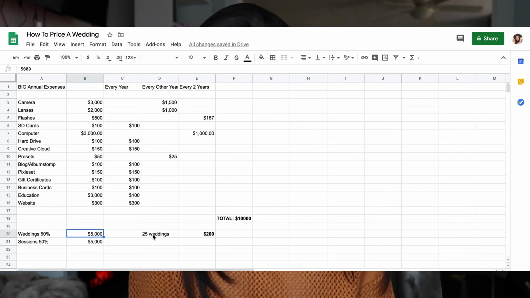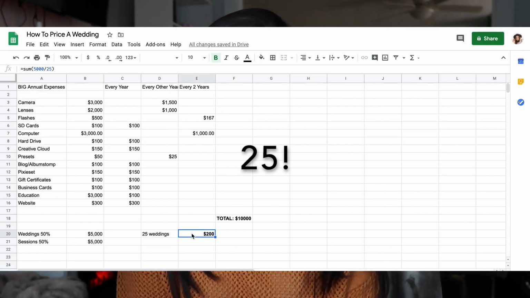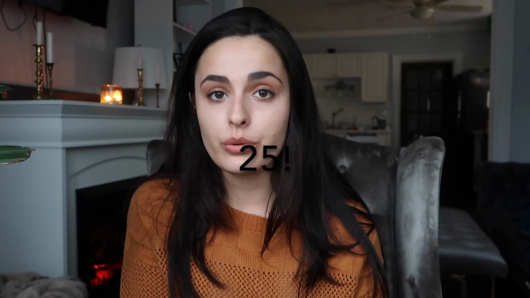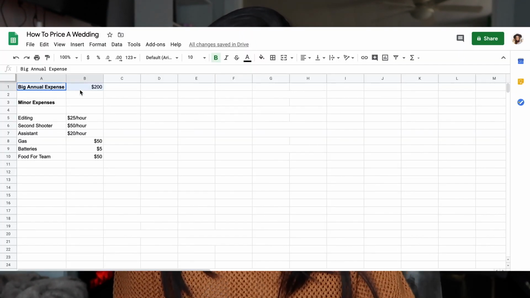So for this example, again, we're going to keep the numbers even. We're going to say you're shooting your sessions 50% of the time and weddings 50%. So you're using that equipment and all that software 50% for weddings and 50% for sessions. So weddings are costing you at least $5,000, and then you're going to divide that by the 20 weddings that you're shooting, or however many you think you can shoot. In this case, that's $200. So with each wedding, you're going to charge them a base amount of $200 to cover your big annual expenses.